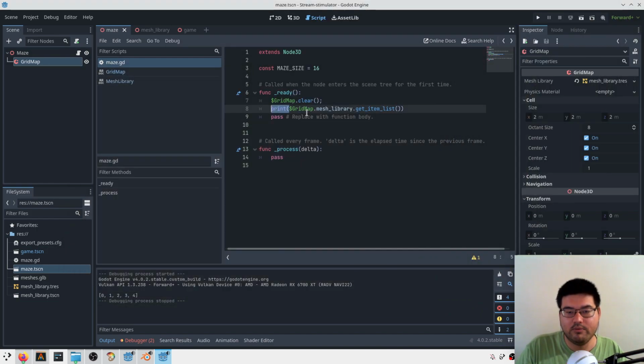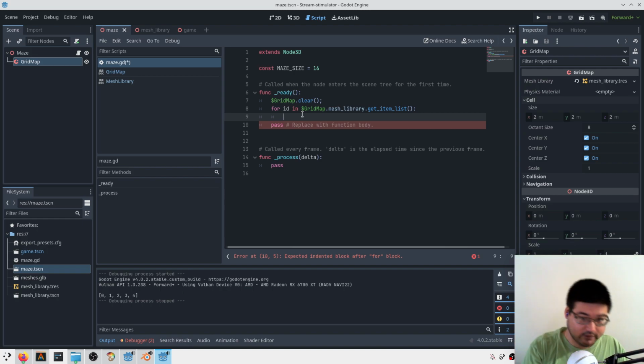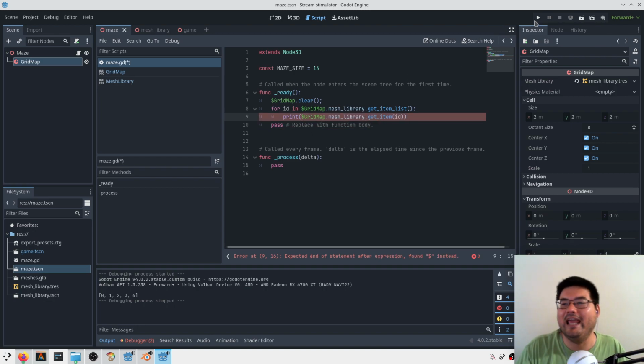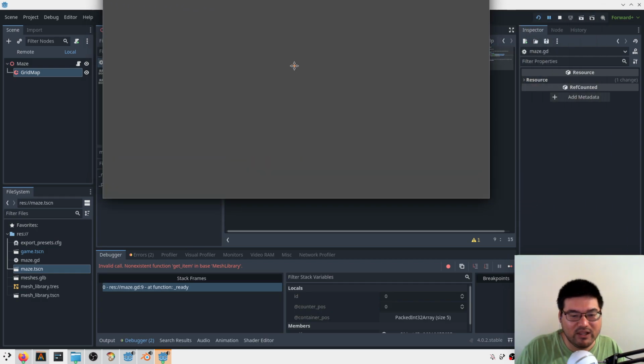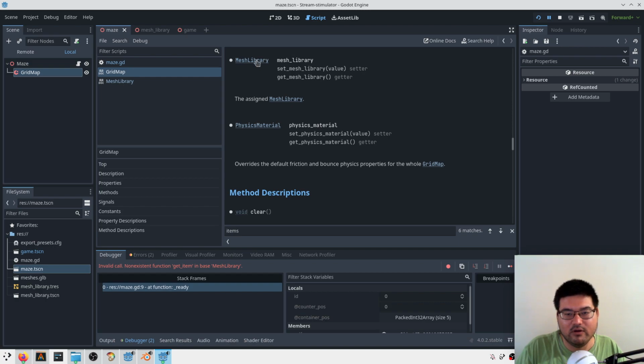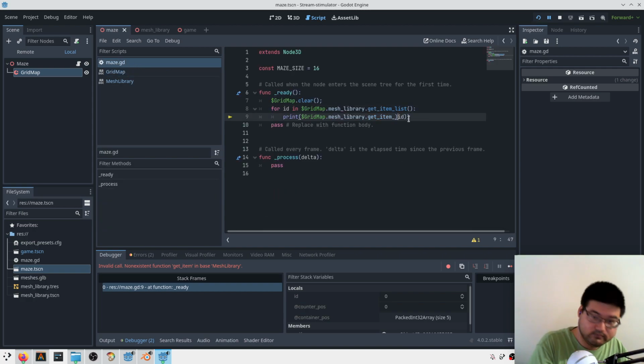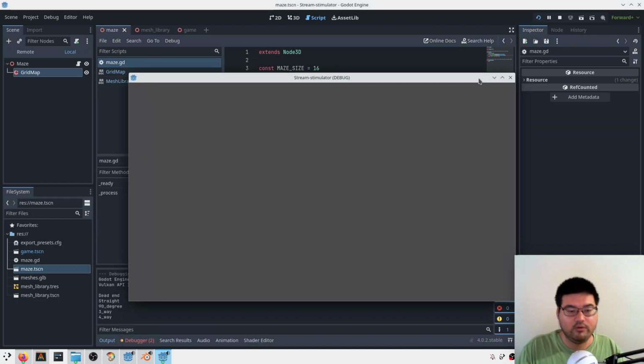Okay, so then I can probably say for ID in. Do you think that this is how loops in Godot GDScript work? I actually have no idea. Get item ID and print this and see what we get. Oh my gosh, I hate it so much. Don't touch what I type, please. Okay. It's not get item. It was something else. Get item name. Okay.